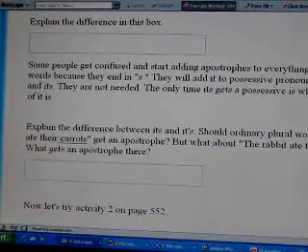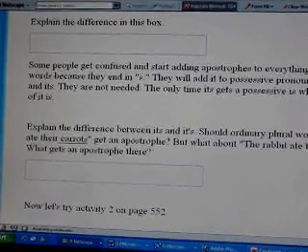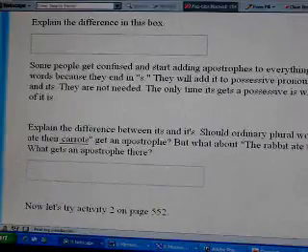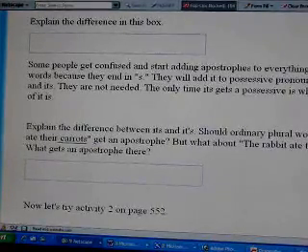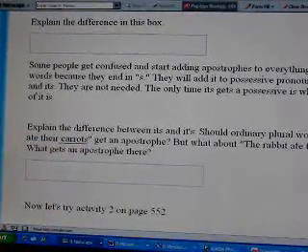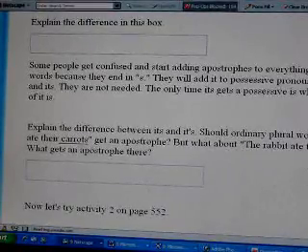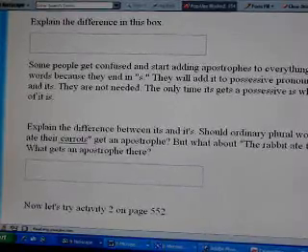Well, one's a possessive pronoun and the other is a contraction for it is. Should ordinary plural words like "the children ate their carrots" get an apostrophe, it asks us. Well, should it? Carrots doesn't seem to own anything there, so maybe that would just be an ordinary plural and not have an apostrophe. But what about "the rabbit ate the children's carrots"? The children own the carrots, not the rabbit.